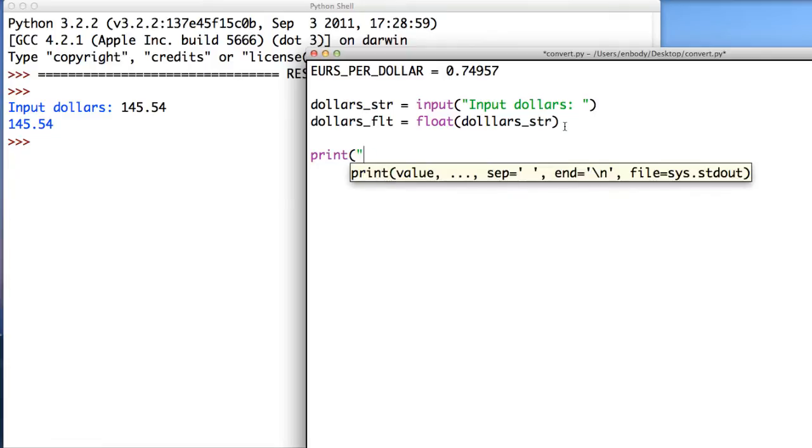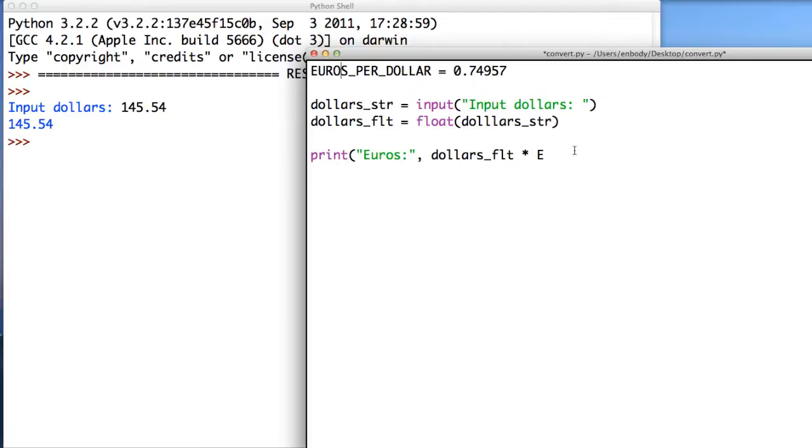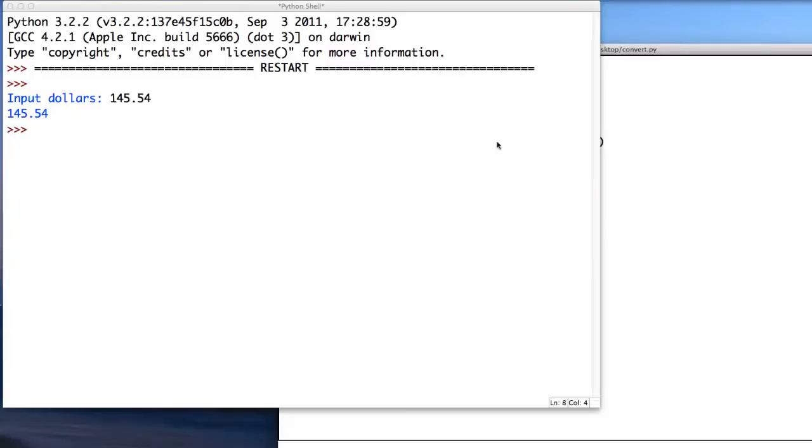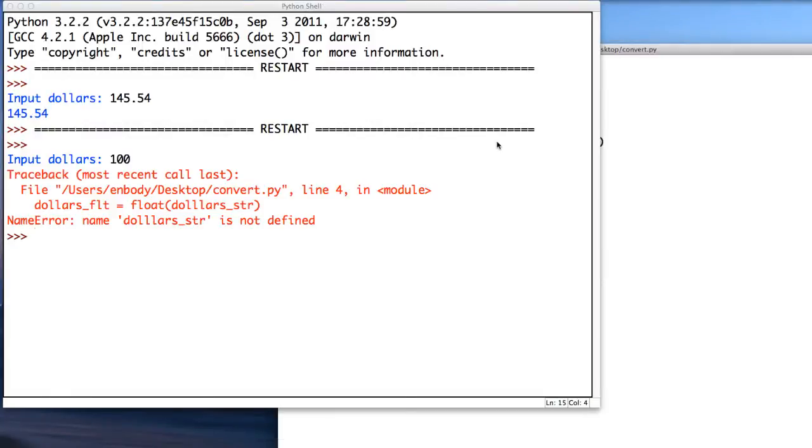So we'd like to print out, I'm converting this to euros, so we'll put the word euros there and then actually do the conversion. So we'll take our float value and we'll multiply it by, oops, I have a typo, euros. Let's fix that. So euros per dollar. And now I can save that, run it, and it asks for dollars. Let's put 100 in, and it says dollars str.